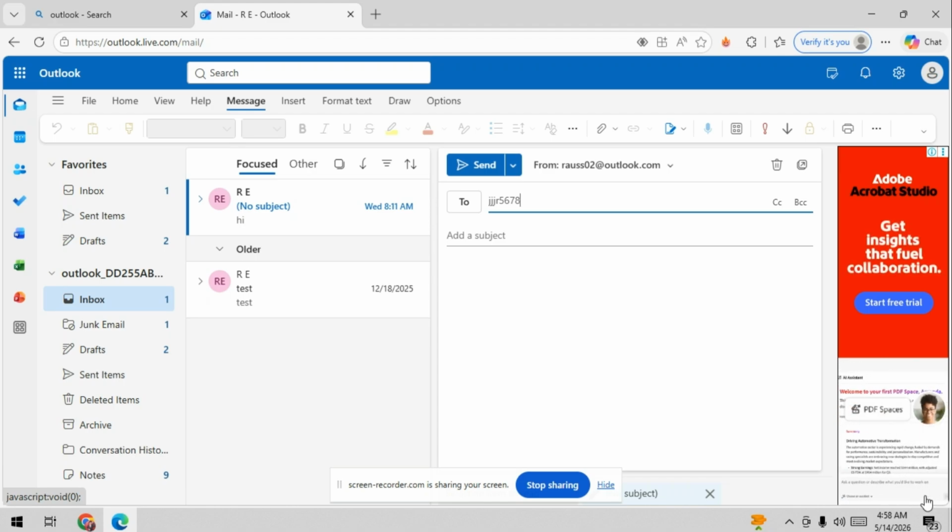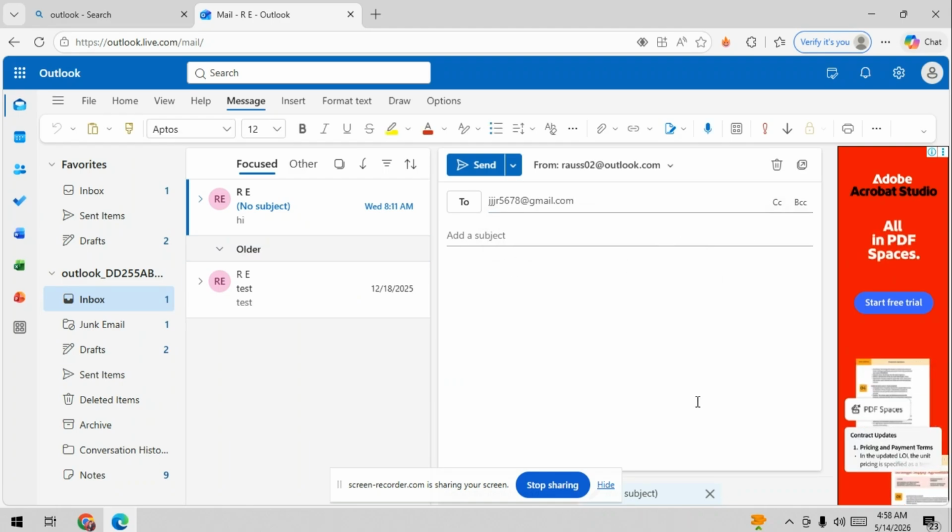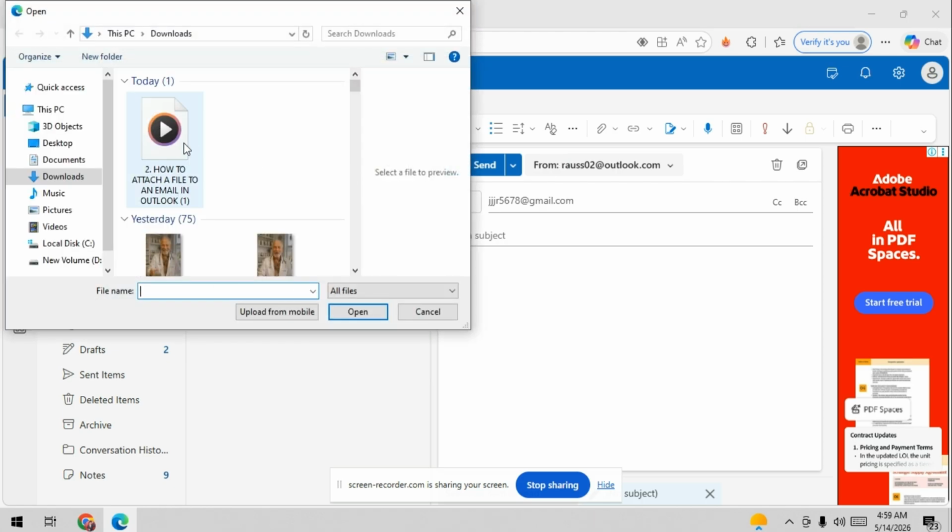Next, look at the toolbar above the email body and click on the Attach File button, which usually appears as a paper icon. A drop-down will appear showing recent files. But if your file isn't there, click Browse this PC to open your File Explorer.